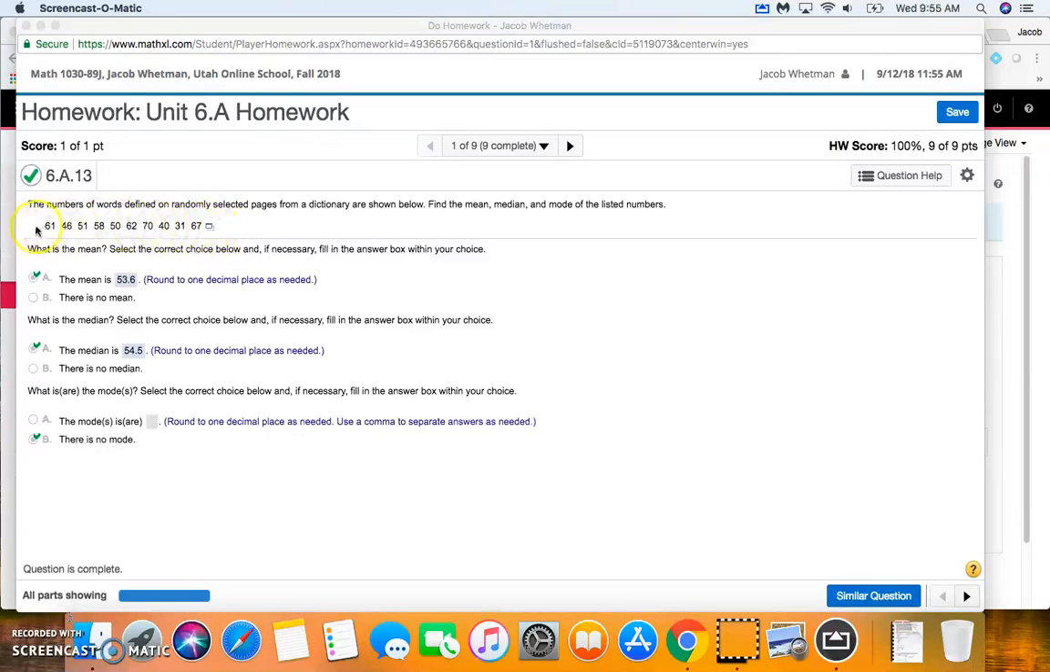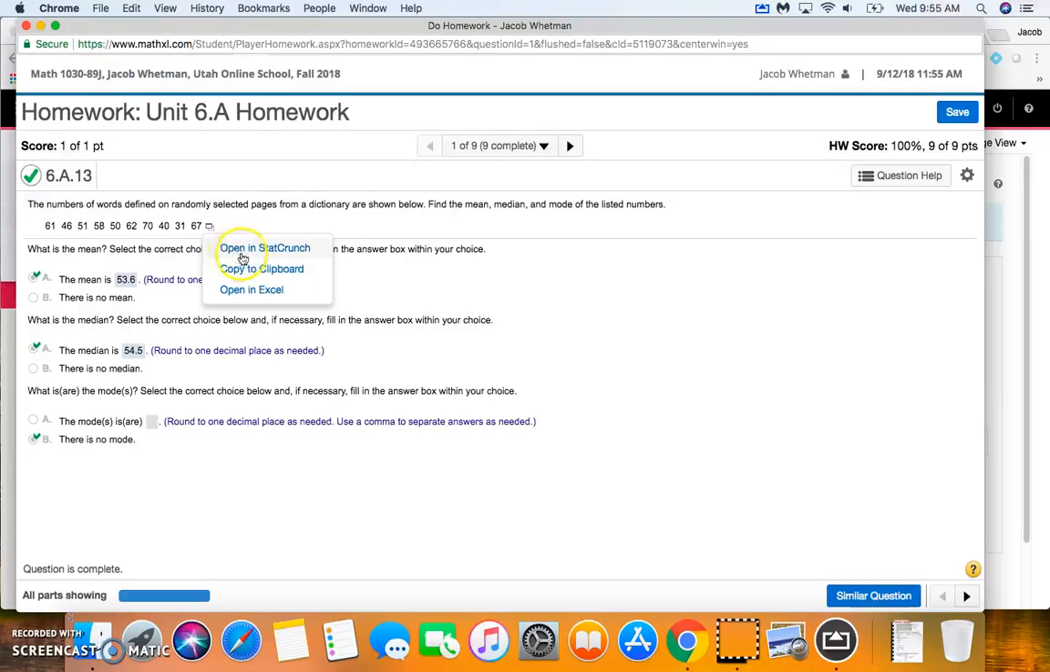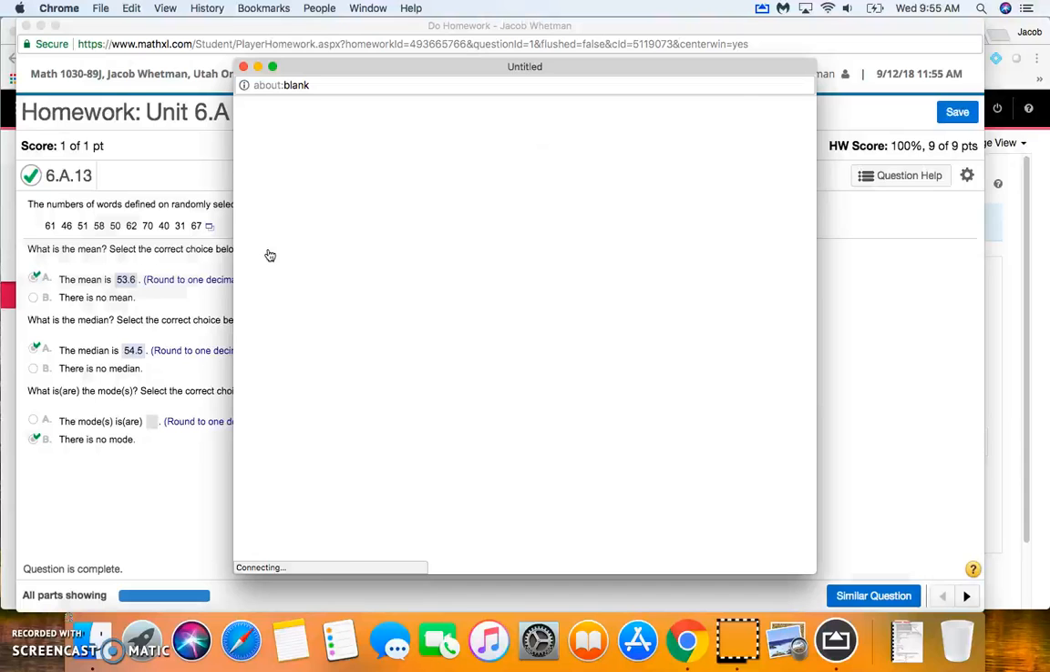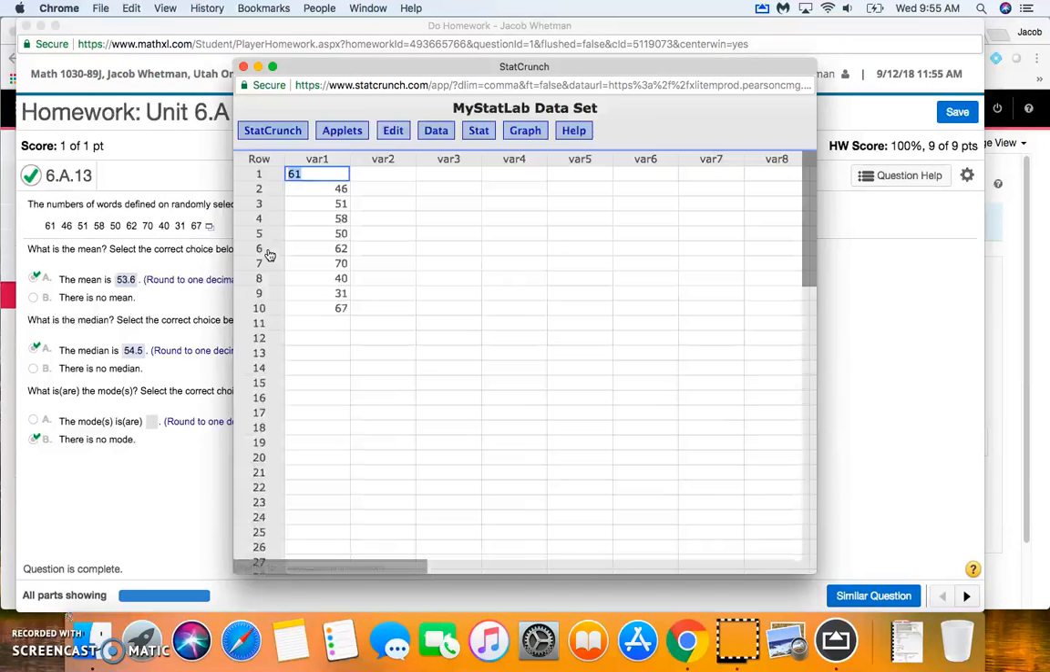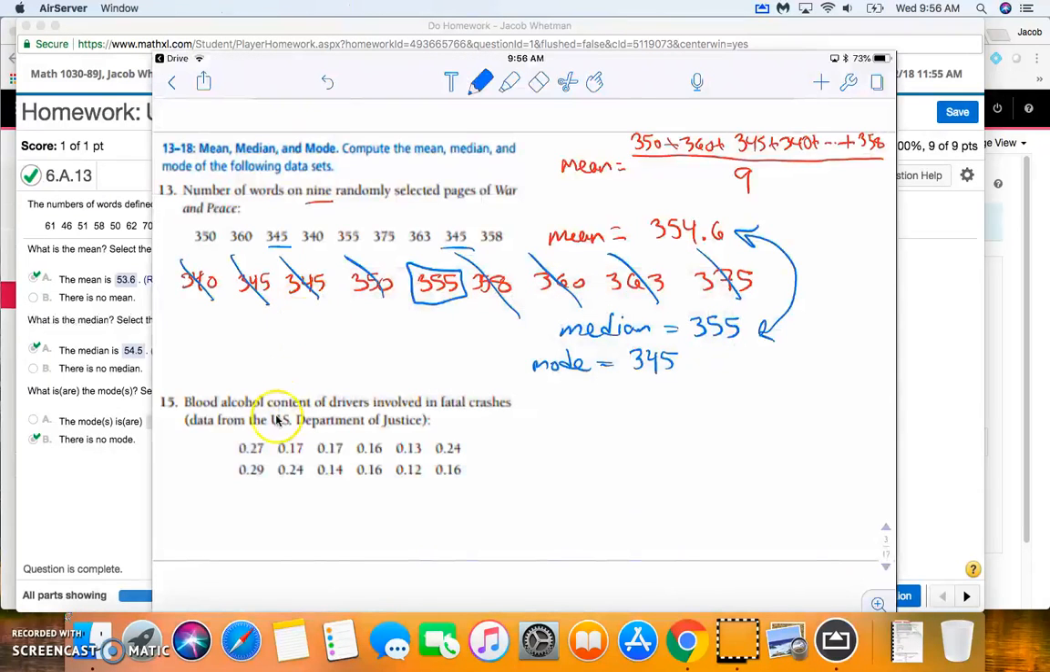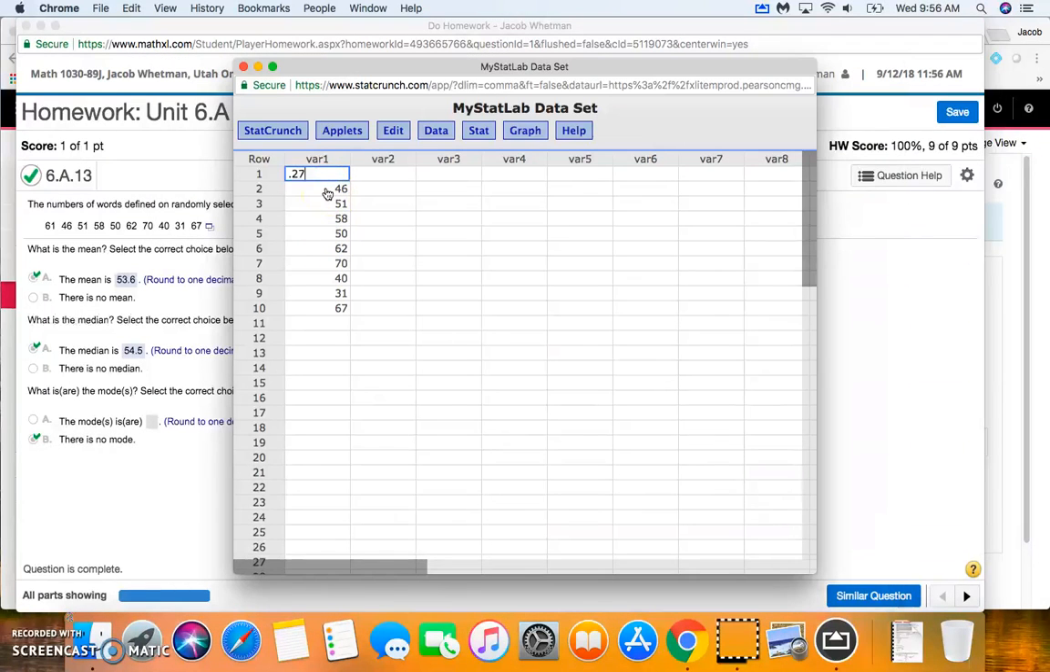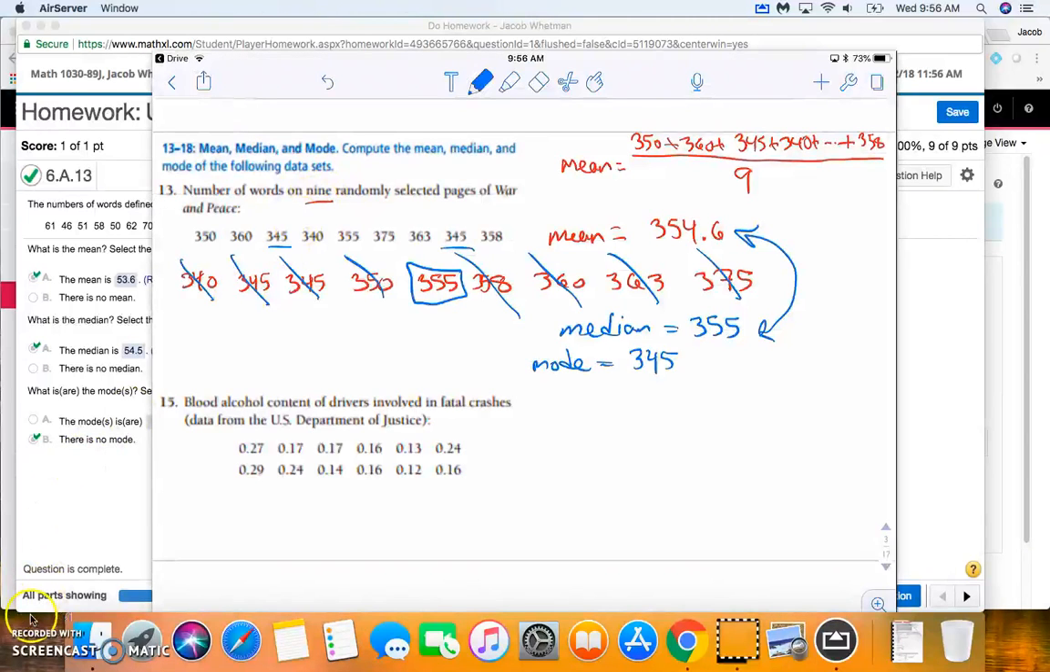Once you see this data, you'll see these 2 little windows right here. If you click on those windows, you have the option to open in StatCrunch, copy to a clipboard, or open Excel. We're going to use StatCrunch. You don't have to know very much about this program as far as how to utilize it, but notice that in the homework, when you click on that, it automatically populates the information. Now, we wanted to use these numbers right here for number 15, so I'm going to again pause the video, and I'm just going to input these manually by hand. I'm going to be putting in 0.27 and then hit enter and so forth. So I'm going to pause and get all those in.